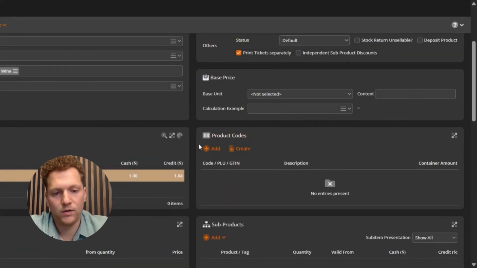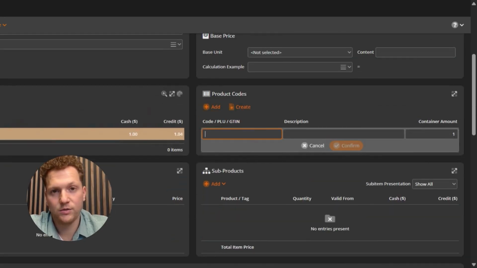Next up, we also have product codes. So this will be like your barcodes. Add this here, and if I had a scanner attached to my computer, I could scan it, but I'll just input a random code here. Say this is the code that matches up with this product.